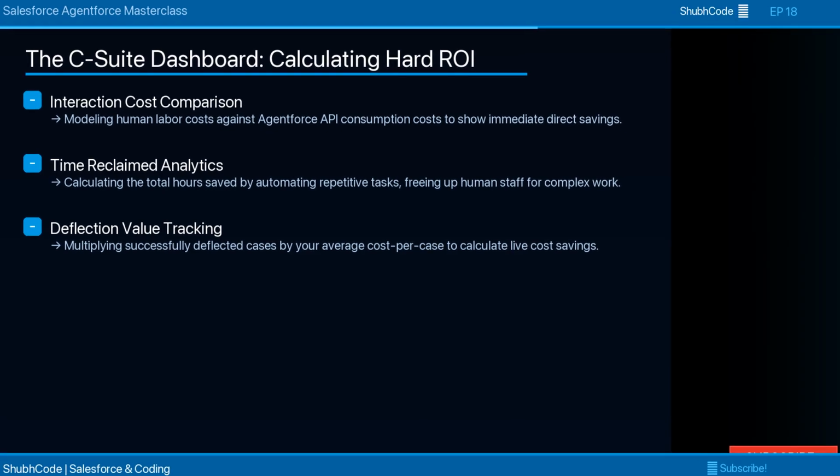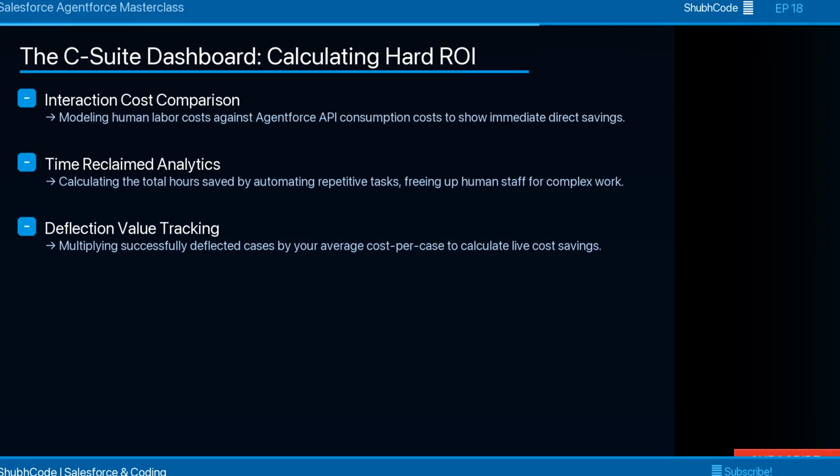At the end of the day, your business sponsors care about one thing: return on investment. To build an executive ROI dashboard, we compare the cost of a human service interaction against the cost of an Agentforce call. Since Agentforce processes transactions simultaneously at a fraction of the cost, savings scale exponentially. We pull in metrics like average handling time and calculate the virtual hours returned to the business. Presenting this data in native dashboards turns Agentforce from an experimental tech demo into a massive, measurable business asset.